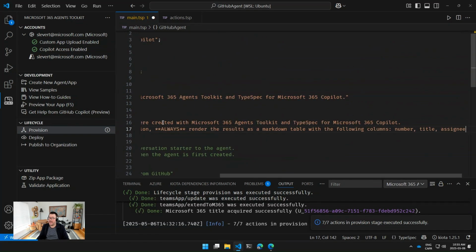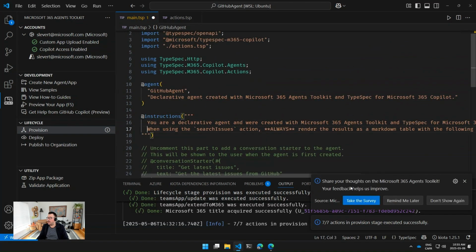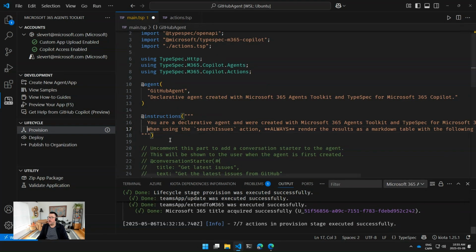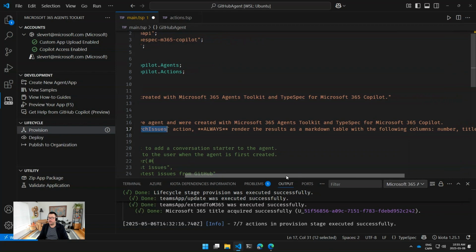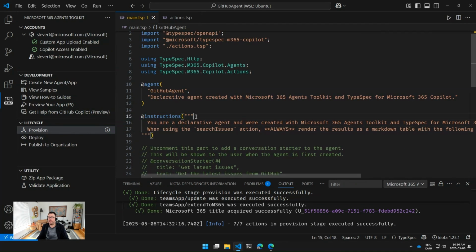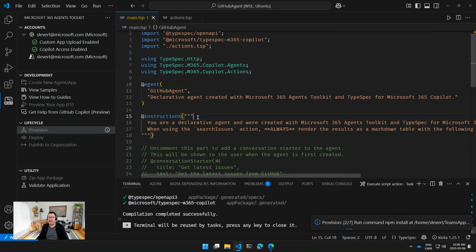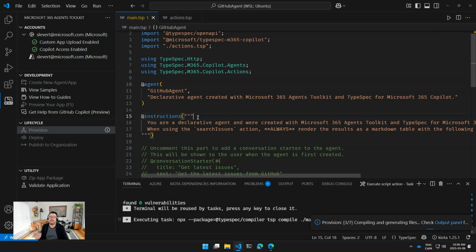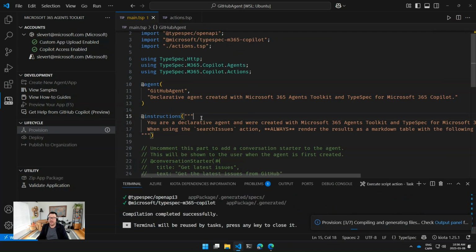And I want to add this here, which says, when using the search issues action, always render the results as a markdown table with the following columns: number, title, assignee. And that way, Copilot will play a little bit more of a role in formatting these results. So let me go on, let me publish that, provision that app, and let's see how this behaves directly inside Copilot.